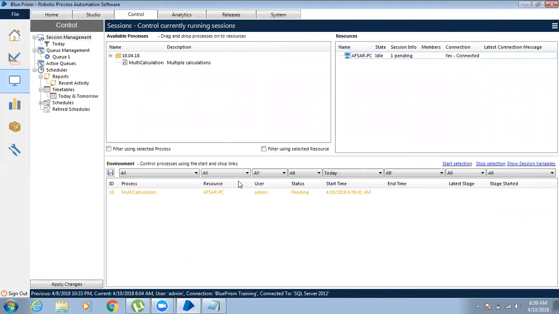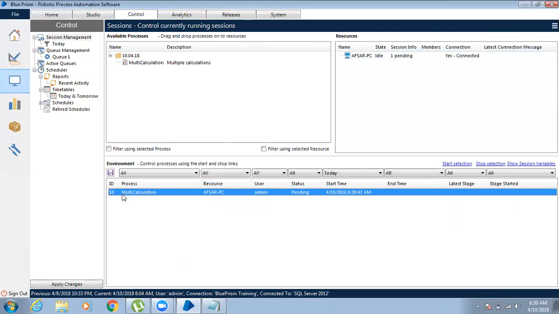What it will do, it will be available over here, and it will say what the process ID is, what the process name is, and which resource you want to run it on. Suppose you have multiple resources, multiple boards over here. That name will come over here, and who is the user.